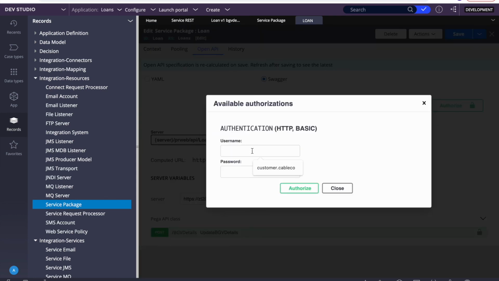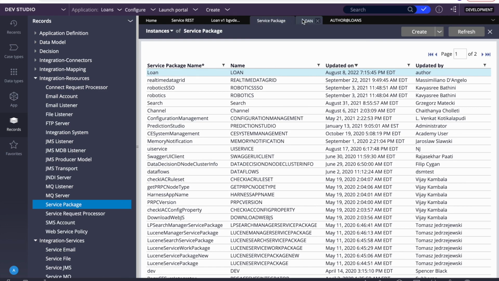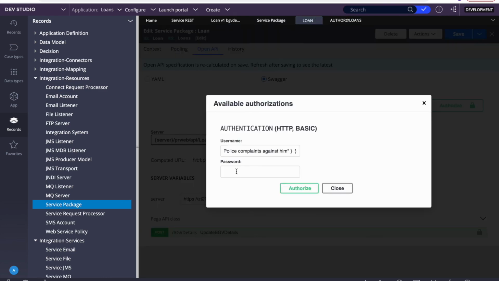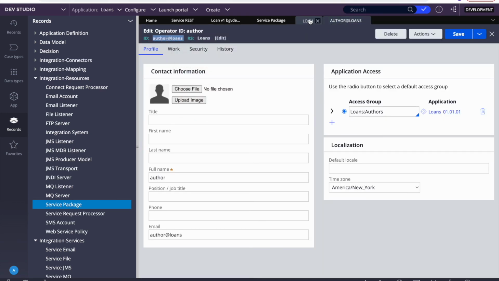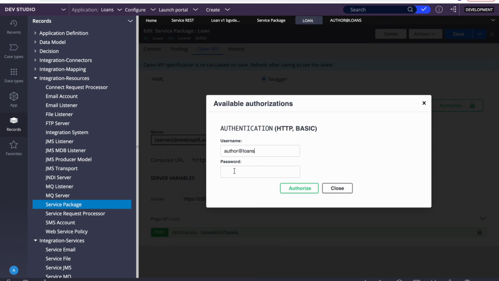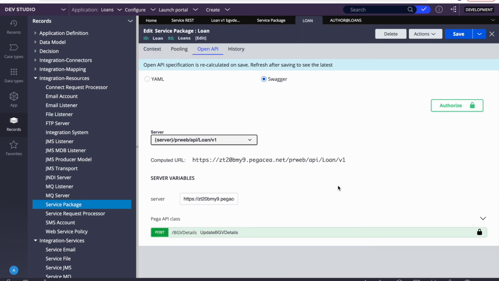Let's say authorize. For the user ID, let me quickly copy and paste it from here. From that Swagger also we can test our services. Go to loan here, and then the password is rules, because distribution is also very important. Now we say authorize. We don't want to close; now we want to use the services.